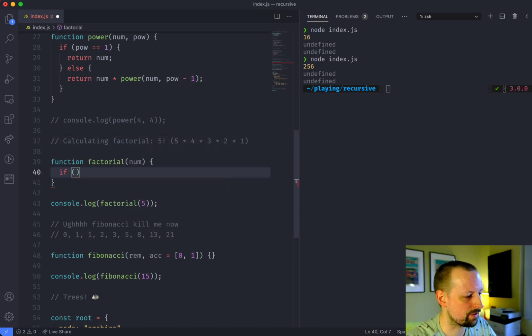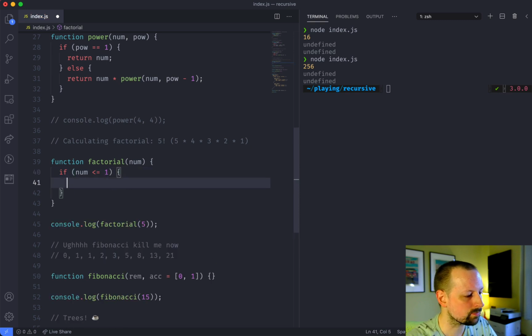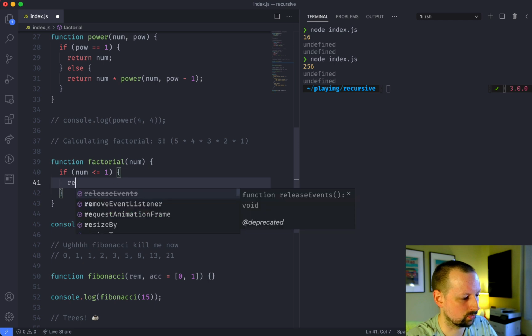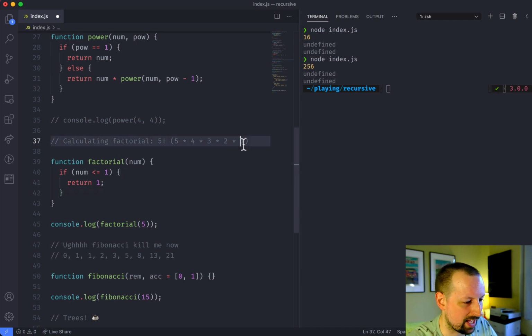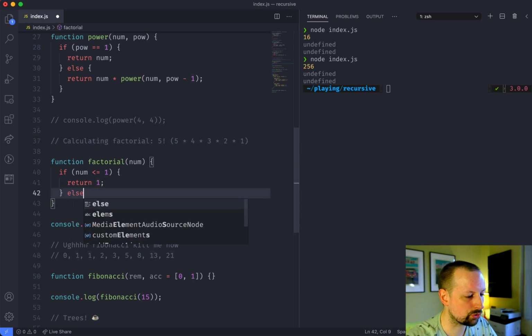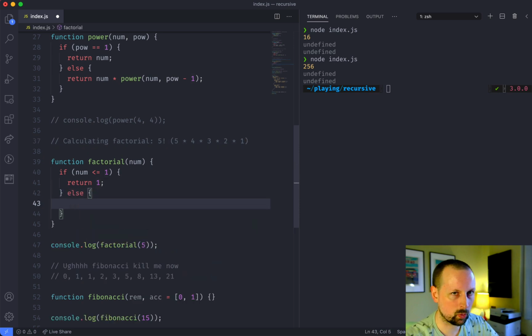So we'll just say if the number is, we could say when it's equal to 1, or we could say when it's less than or equal to 1. If that's the case, we're basically just going to return 1 as our final sort of, here you go, multiply this whole thing by 1. Which would be this last one here. So else, this is where we're going to do the recursion.